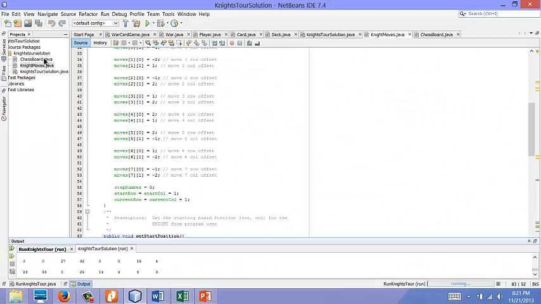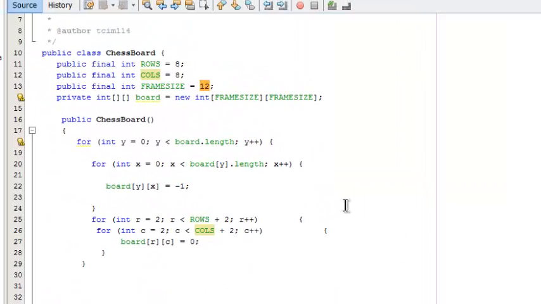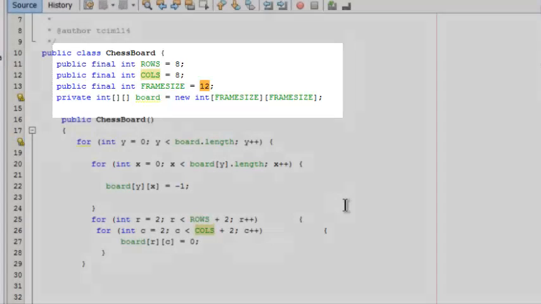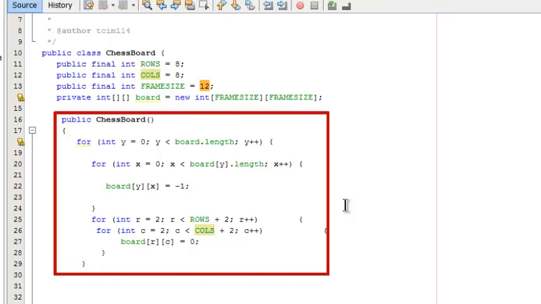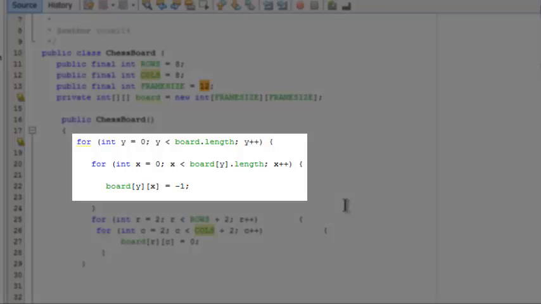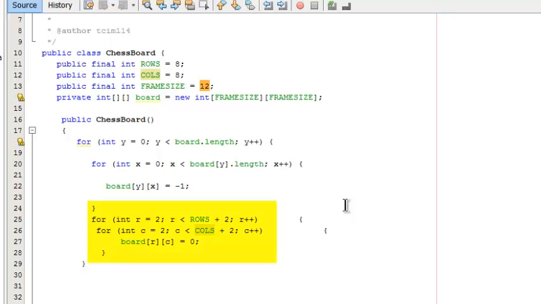We'll first take a look at the chessboard. The chessboard now has a frame size of 12. Rows and columns are set to 8 because that's the actual size of our board, and with the frame it's a 12 by 12. We declare board to be 12 by 12, and then the constructor for our chessboard, using the board length, is going to initially write -1s into the board. So we cover the entire board with -1s, and then we overwrite rows 2 through 9 and columns 2 through 9 with zeros.